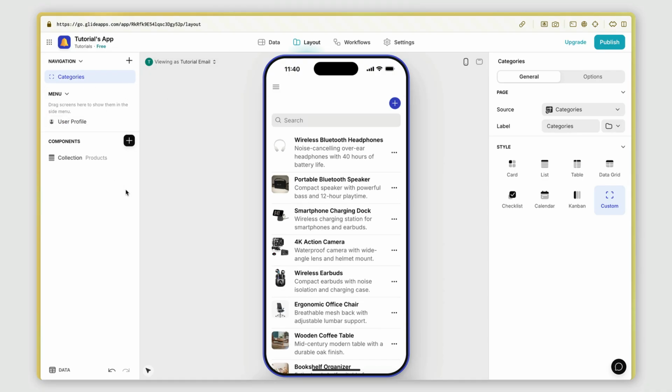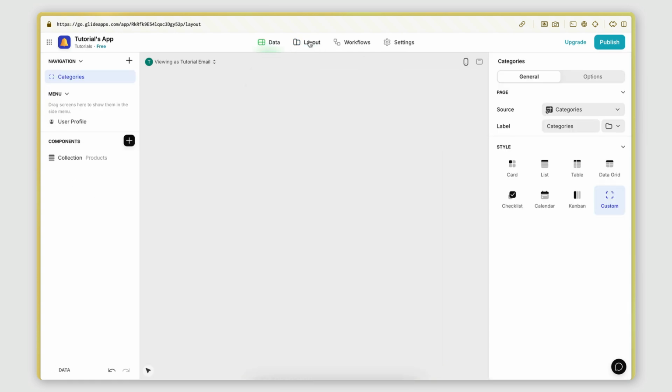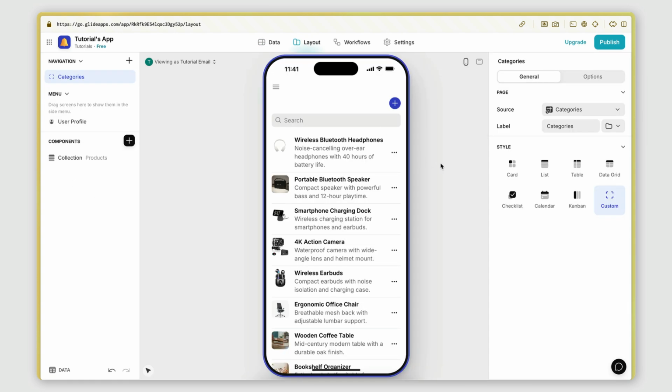And then the second concept is source. So each page needs to have a source of data, right? Or in other words, it needs to have a database. It needs to be linked to a database, because on a page we need to display data. And a page can only have one source. As you can see here, this page is currently linked to the categories source, or in other words, the categories database.